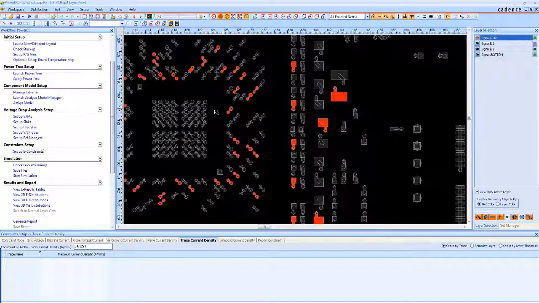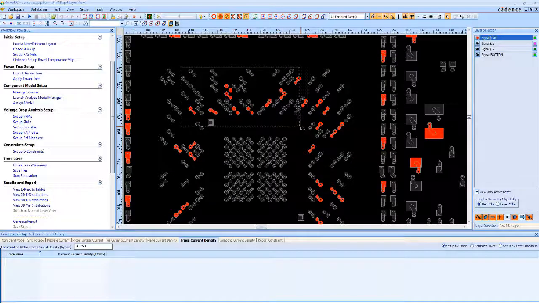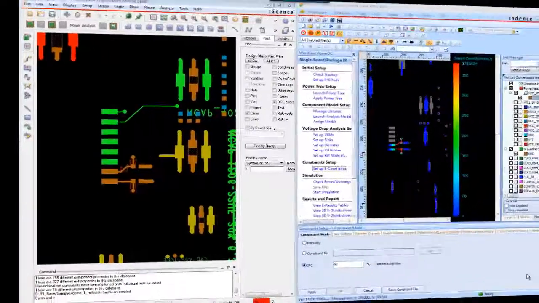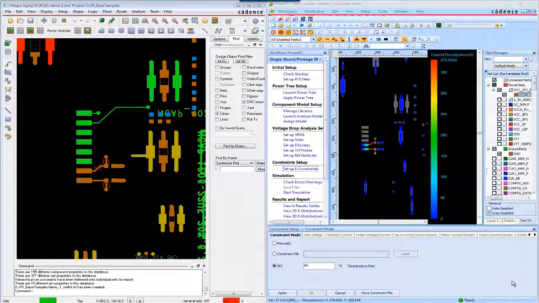You can also add individual objects, like a trace. Simply select some traces and add them to the list, and you'll be able to manage the constraints for each individual object. This feature is available in both standalone Power DC and Allegro PI base. That means PCB designers can quickly find and easily fix common power problems in their layout.